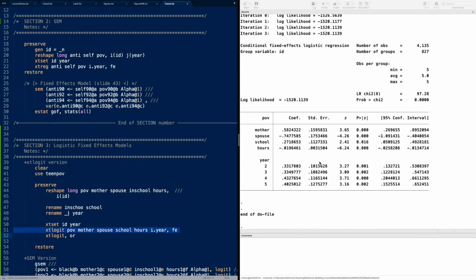All right, so here we are. We have mother, spouse, school, hours. These are the changing variables. We can't put the non-changing variables in because the model won't run with those. So here we have the changing variables.